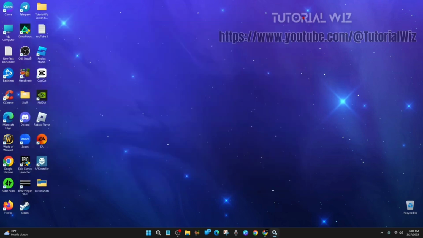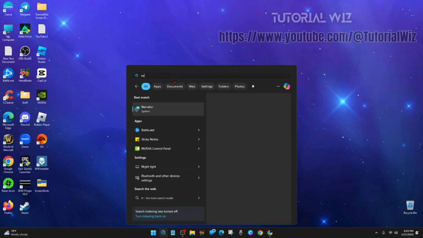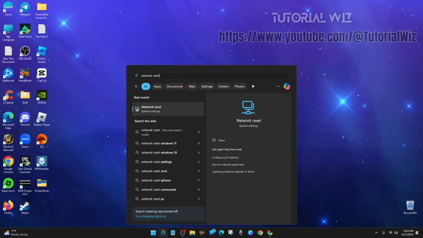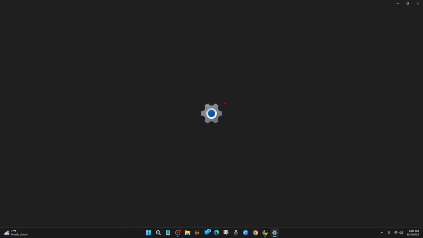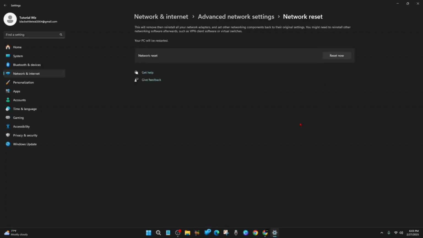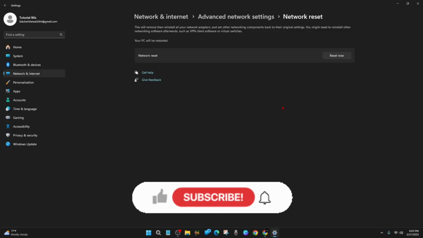Now for the next step, we want to click on search again and type in network reset. Here it is here. Open her up. And then from here, we want to click on reset and then just follow the prompt, see if that fixes your Wi-Fi not showing up in list of available networks, and then restart your PC as well.